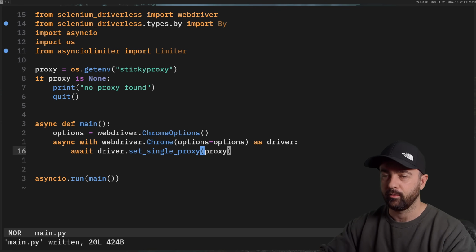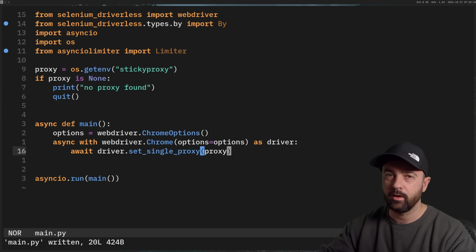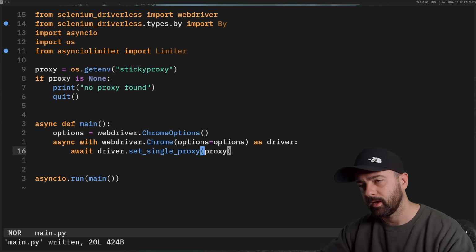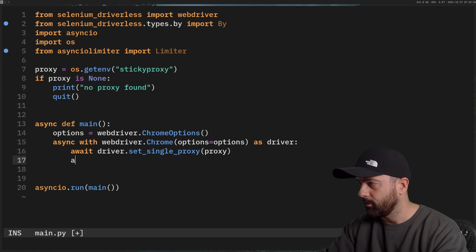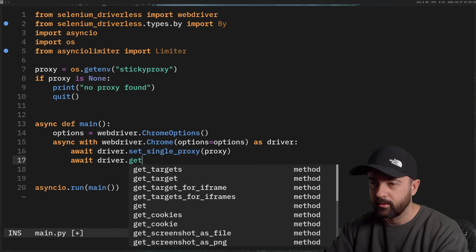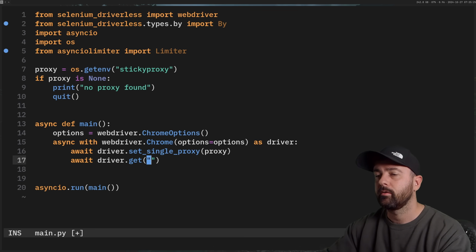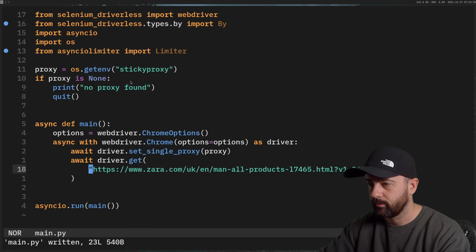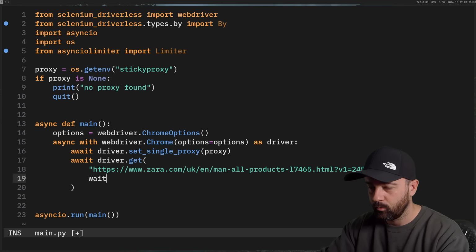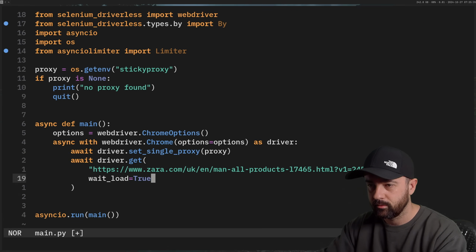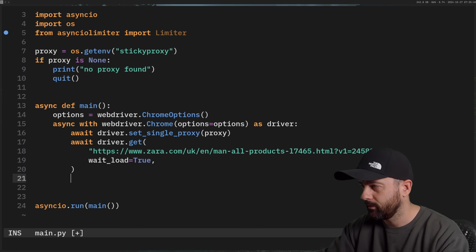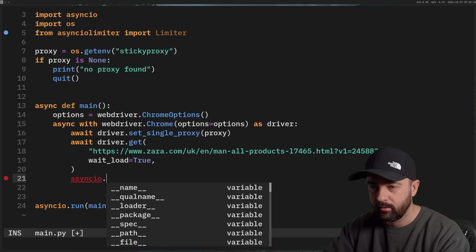So obviously, if we open one browser window and then just keep working with it, it's going to use the same proxy over and over again. And if we open a new context browser window, it's going to use no proxy, etc. So this is what we want to do here. Now we're going to do await driver.get, and this is the URL that we want to grab. So let's go back to this page. This is what we want to do. I'm going to put in here wait_load equals true. Then I'll put in, I think it's asyncio.sleep.